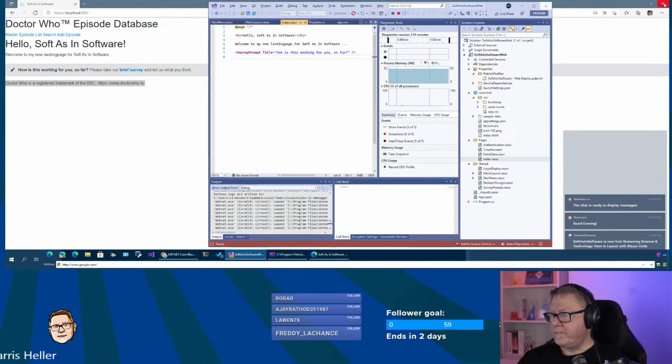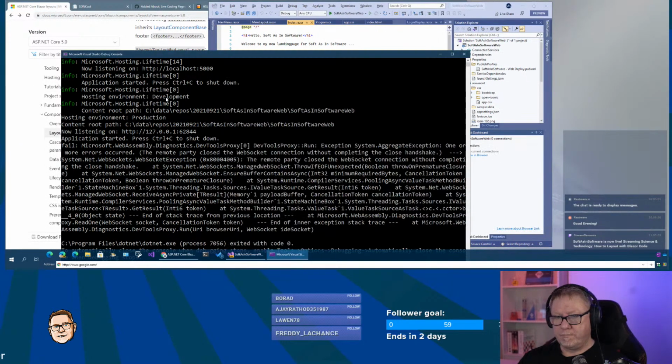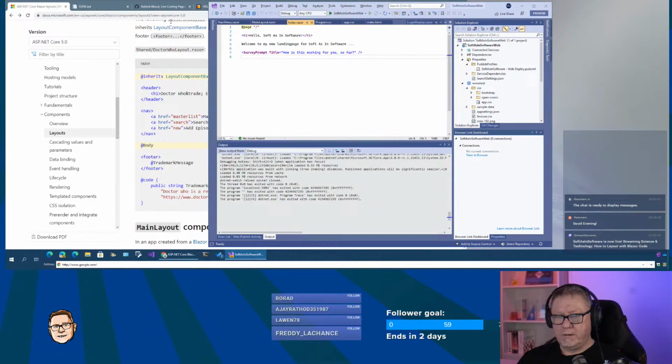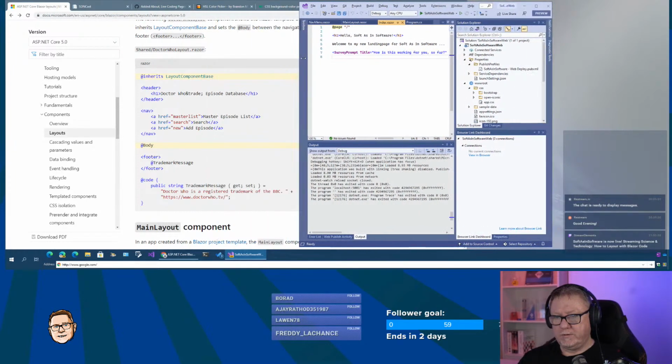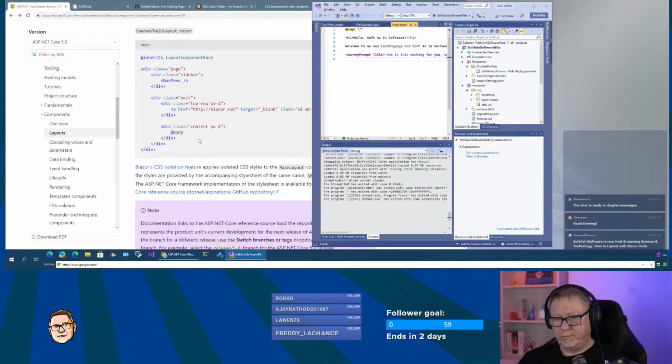Okay. And then the footer, obviously. Now we're going to have another look at the code here. So this one is the from template.